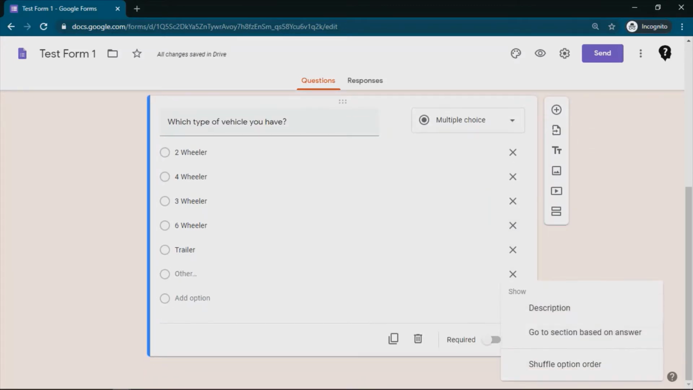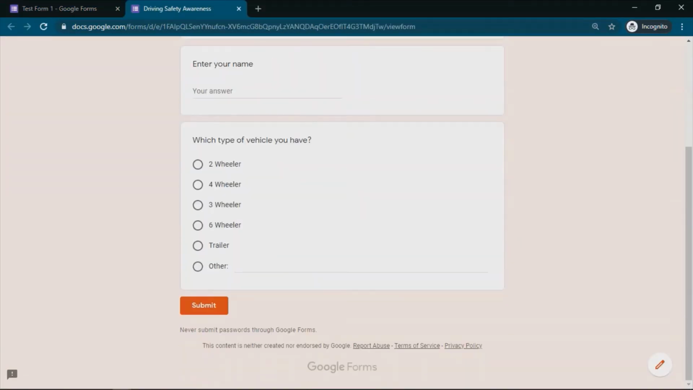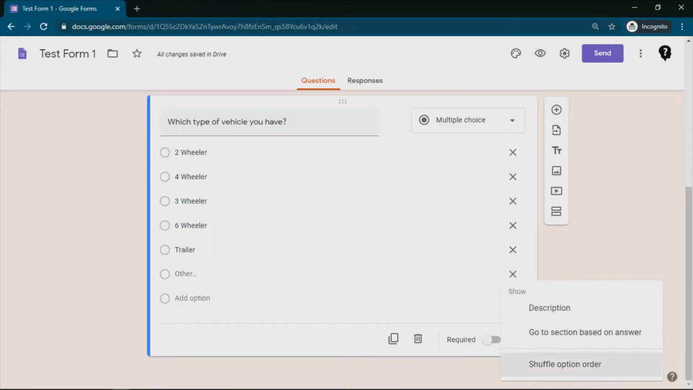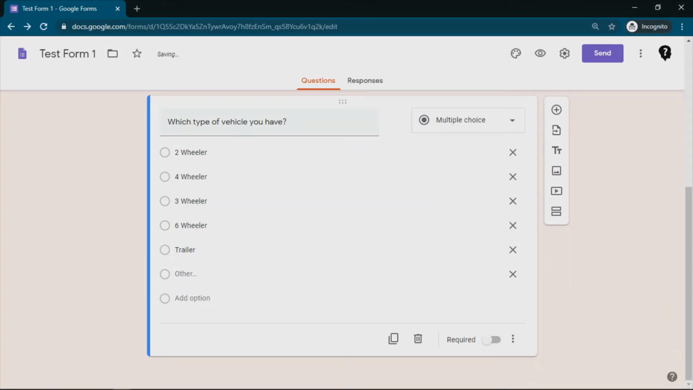Okay, and now if I see, I will have those options in the same order in which I have written the question. Okay, if I click on shuffle option order, every time it will shuffle the options. Okay, so like here in this case my options got shuffled, so for every user these will get shuffled. The other option is go to section based on the answers.